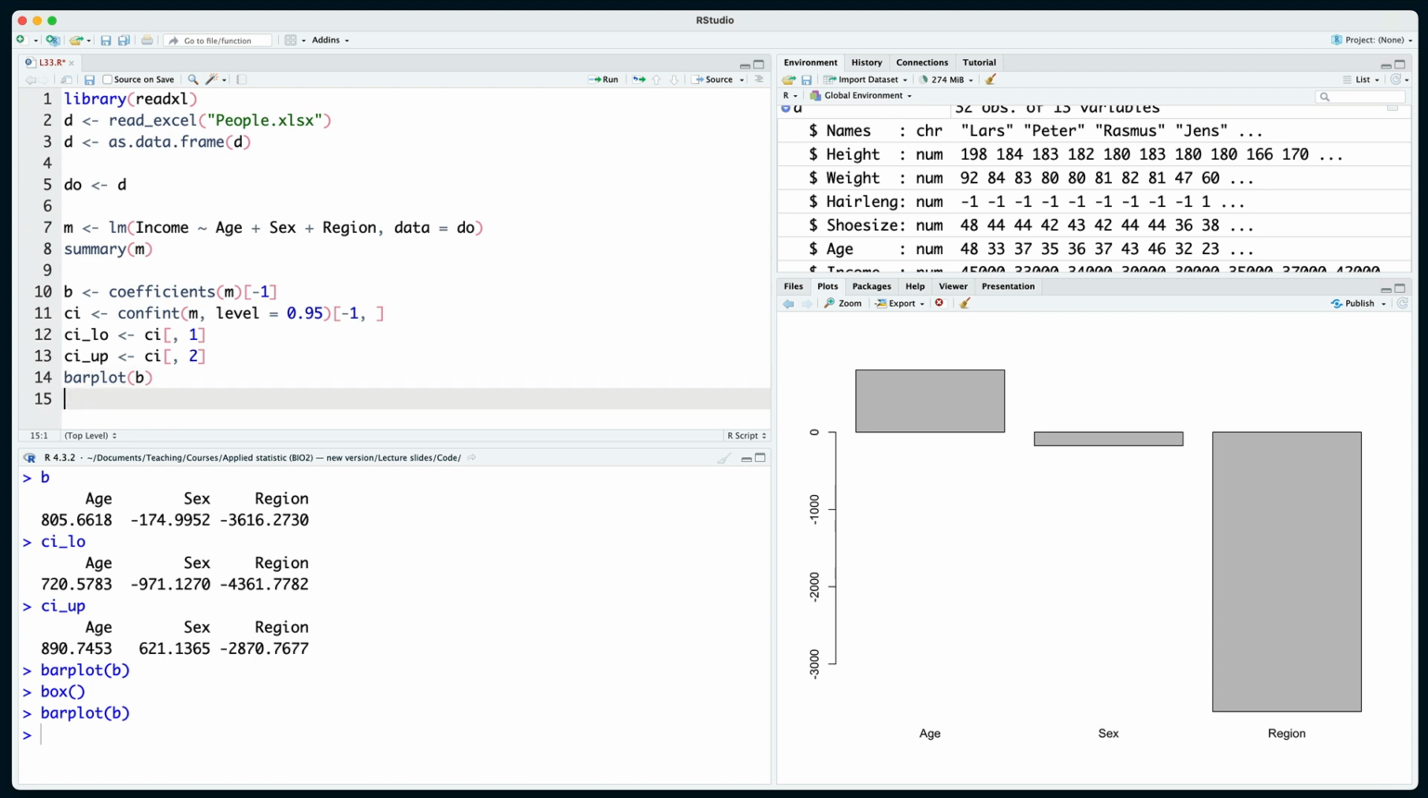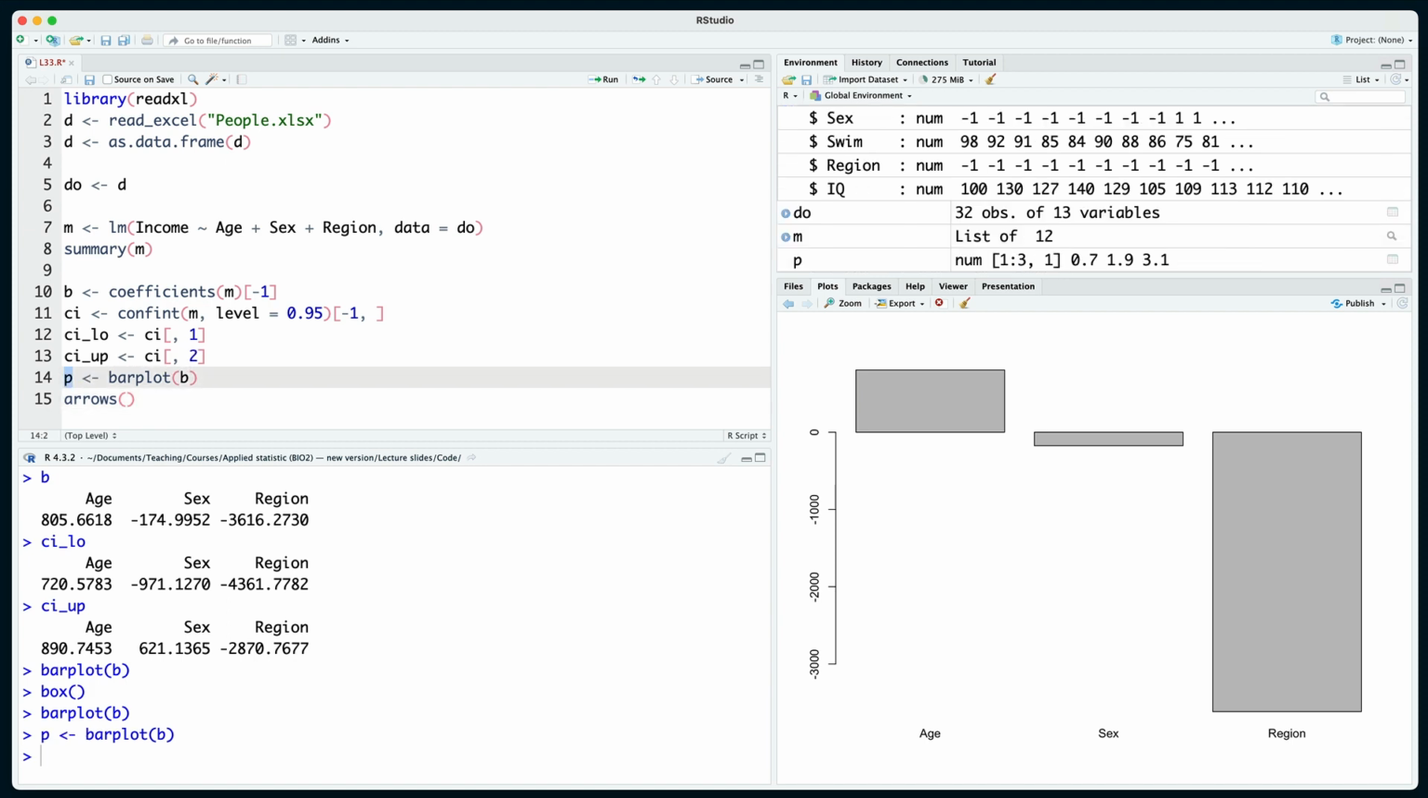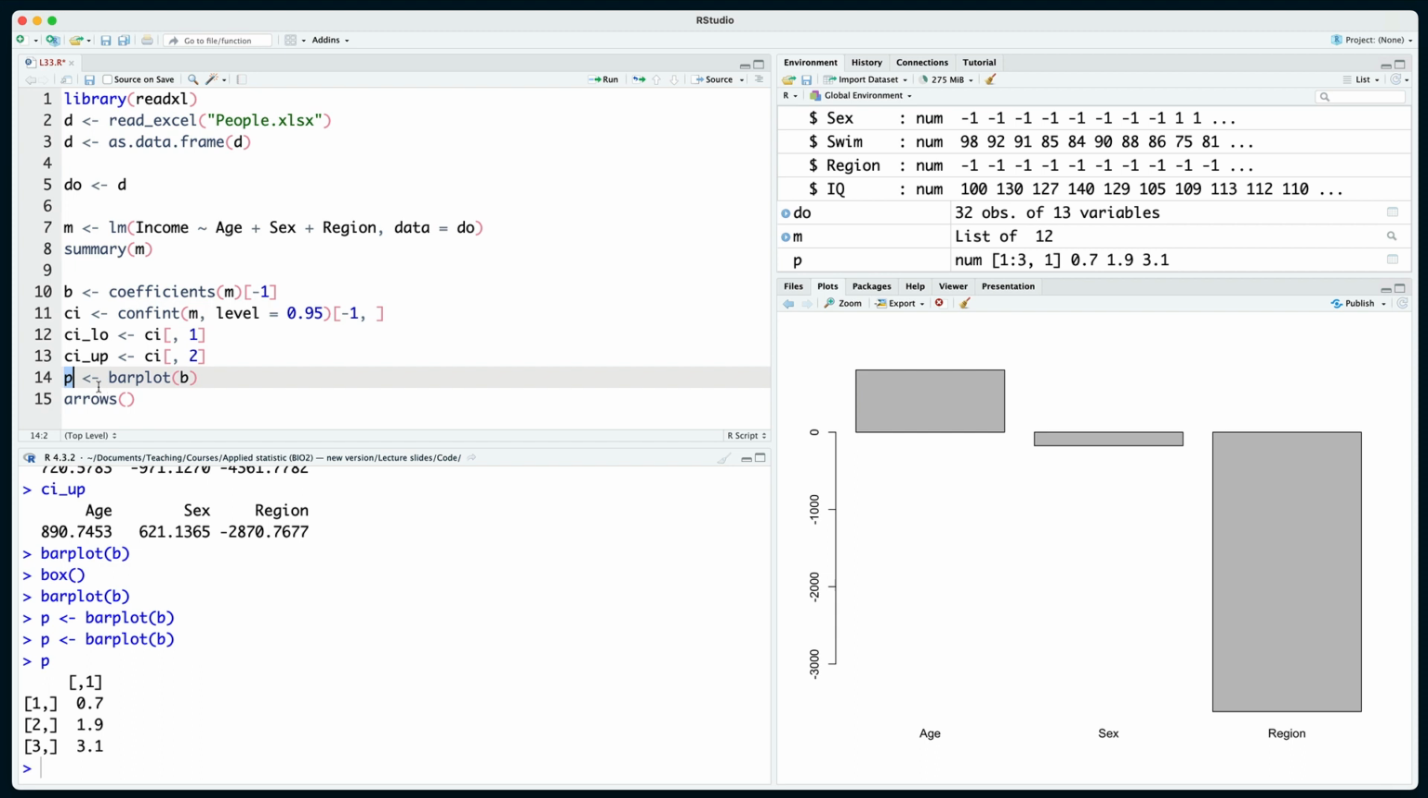So these are just bars, and I would like to add error bars. I use arrows for that, but I remember I need to keep the x variables, x coordinates of these bars. So middle of this bar, middle of this bar, middle of this bar. This is how to do it. I simply ask bar plot to return something, and this function returns exactly the position of the midpoints of every bar. Now I can use these positions to make the plot.